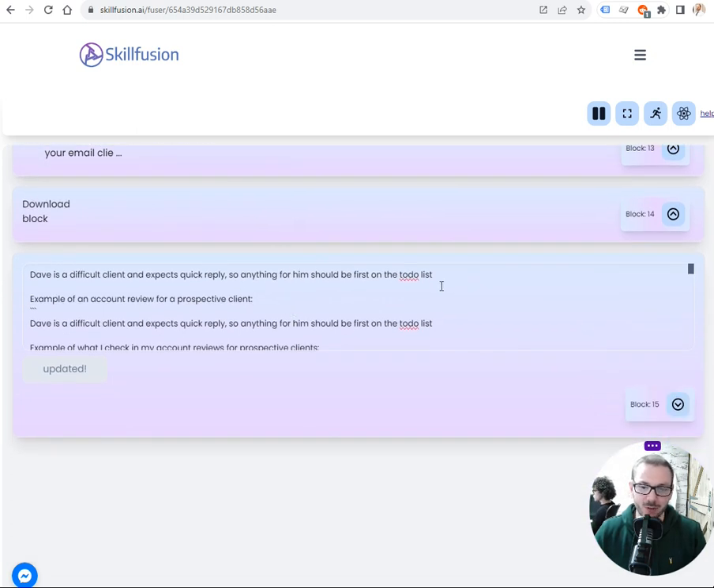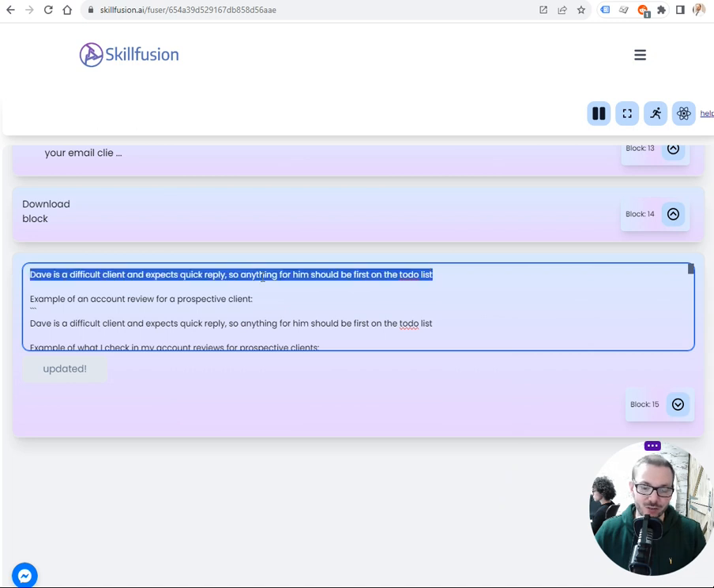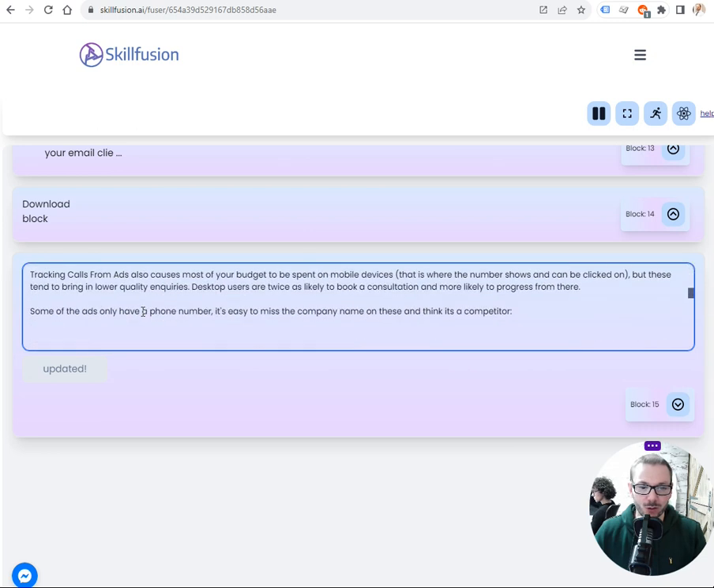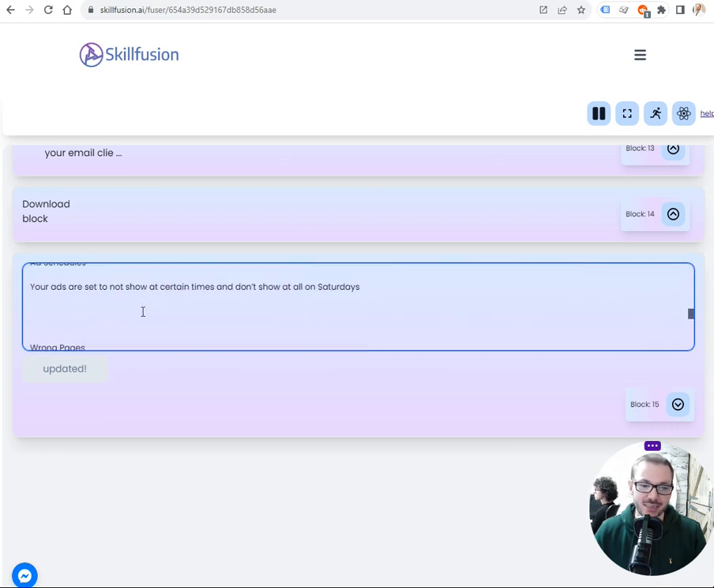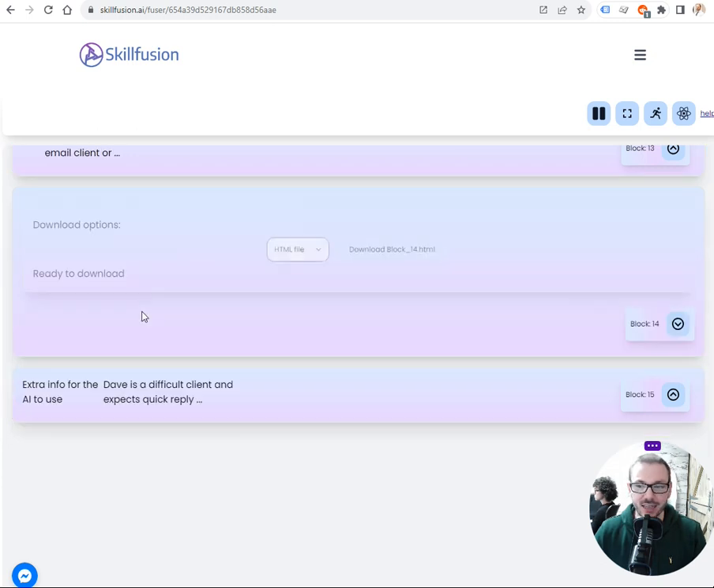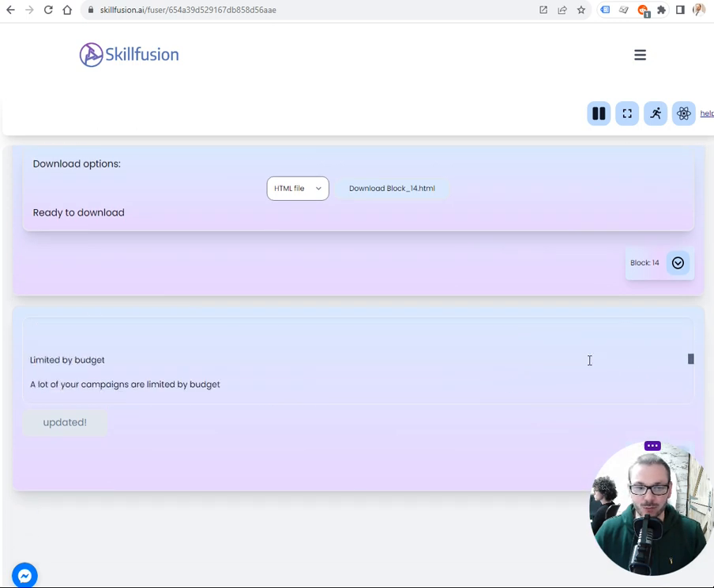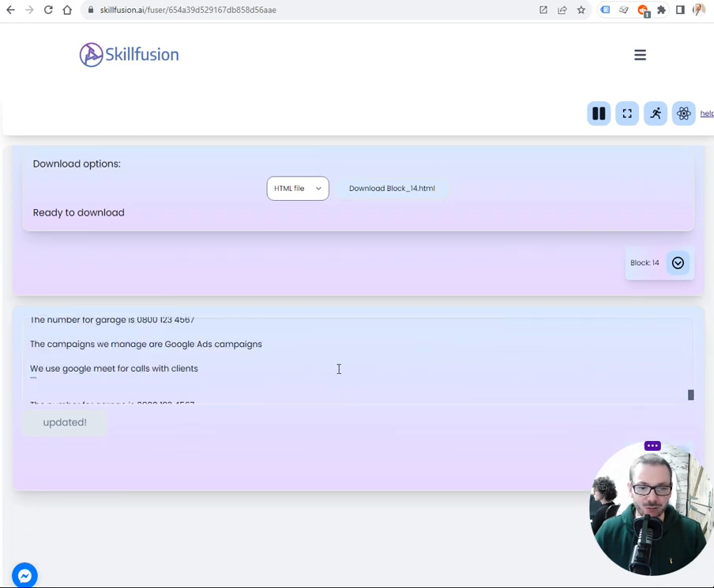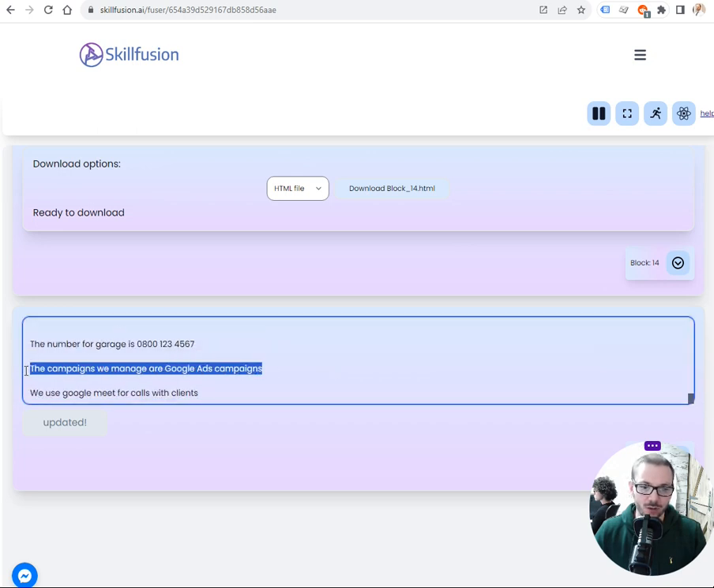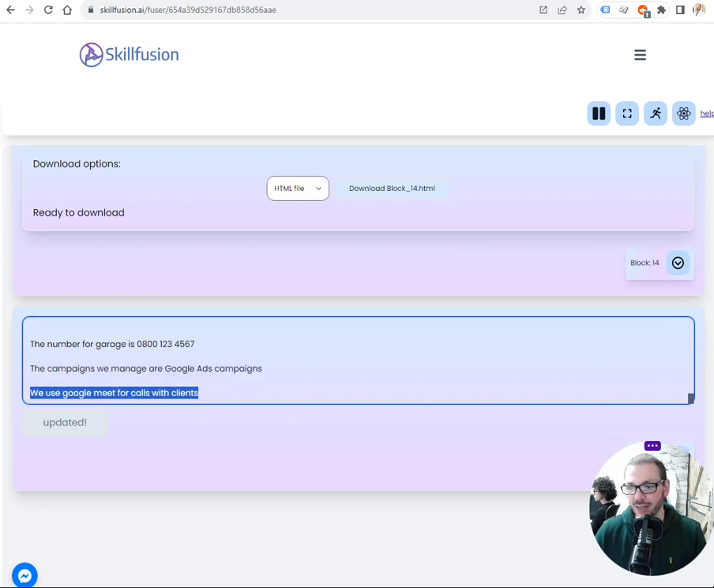So as an example, I've just given in some stuff here. I've said Dave's a difficult client and his stuff should always be at the start of the list. I've pasted in an entire marketing report for a client. This is deliberately to test it out, kind of put it to the test. Oops, it's just finished running. So yeah, pasted in quite a comprehensive marketing report just to really put it to the test. And then after the report, included some other stuff, so a phone number, what we mean when we talk about campaigns, what we prefer to use for our calls and stuff like that.